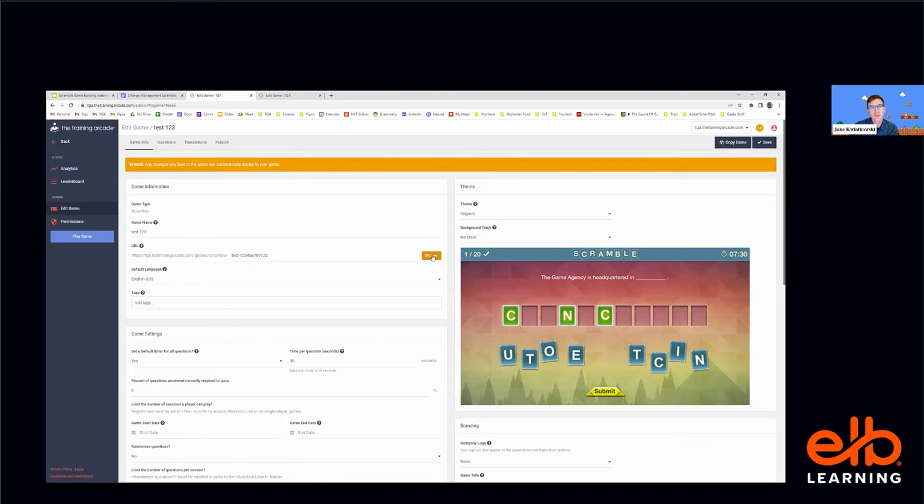This is probably the easiest way to share this out to learners. So much so that I can copy it and paste it into the chat. And if you all want, you can click on that and play. That's it. That's how easy it is.